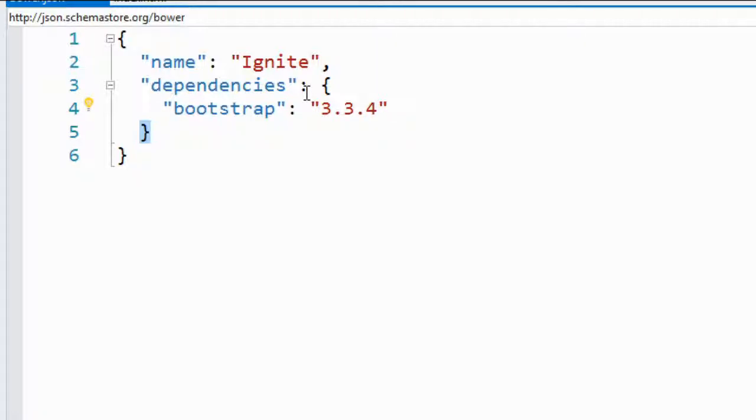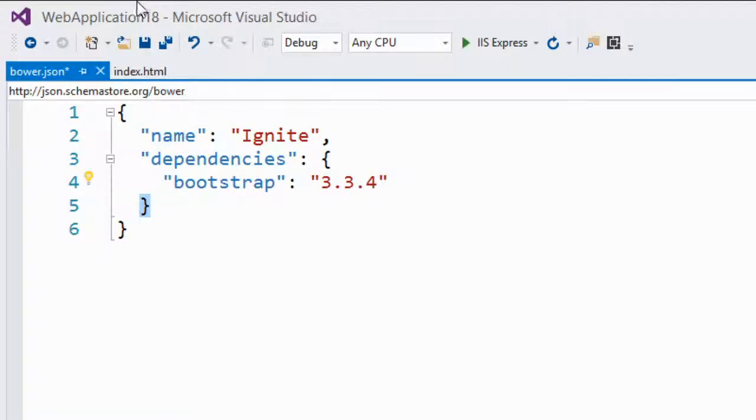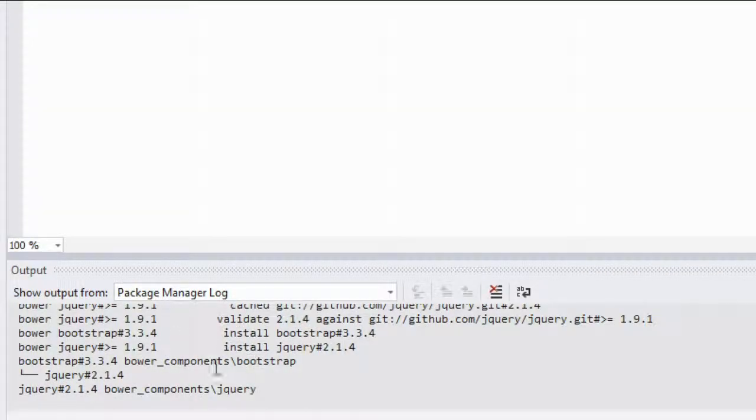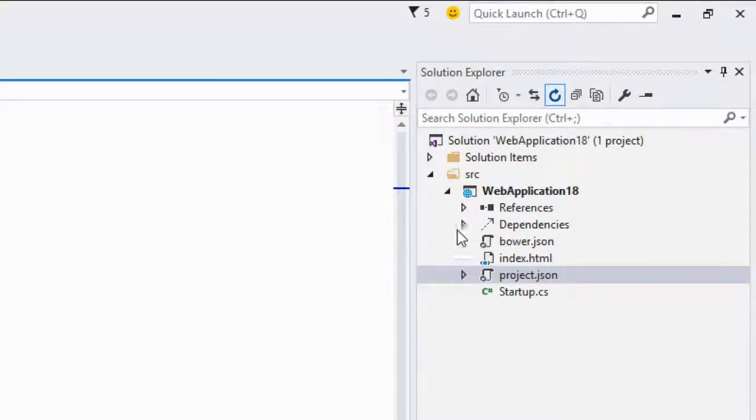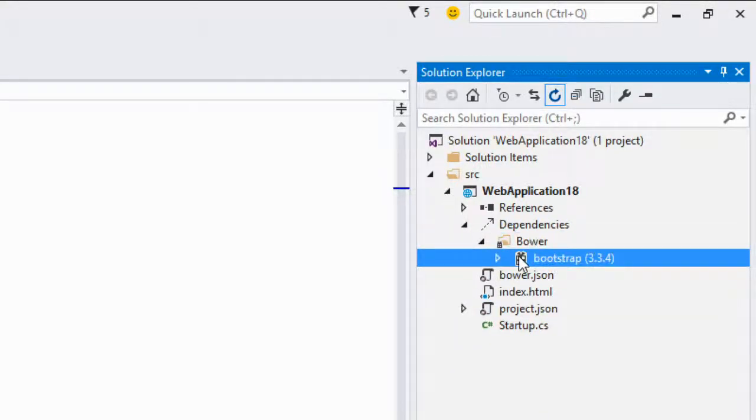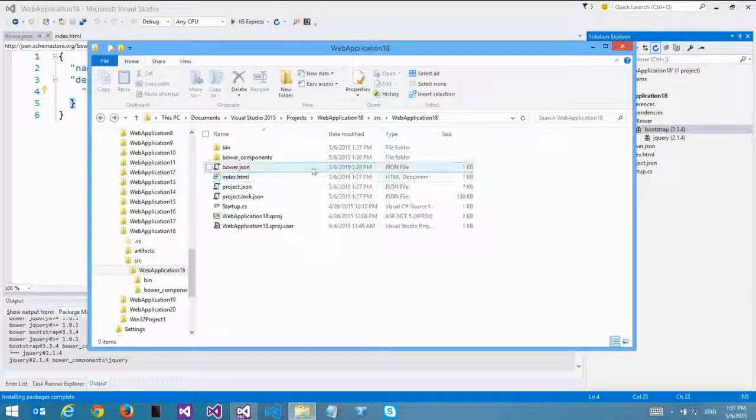So the only thing I have to do for this specific version of Bootstrap to be installed into my project is to save, like that. And so, right here, something is happening, right? It's already done. We saw the package manager log. Something happened. And now we have dependencies up here. It says Bower. And we have Bootstrap. And Bootstrap depends on jQuery, so we also get jQuery.